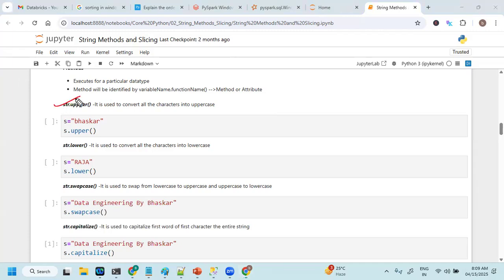So here string dot upper is one of the functions that I'm having. Most of you are already aware of it, even if you attempted my SQL sessions on the weekend. I guess we talked about the string functions, right? The upper function will be used to convert all the characters into uppercase. So if we say s dot upper, it is going to convert all these characters into uppercase characters.